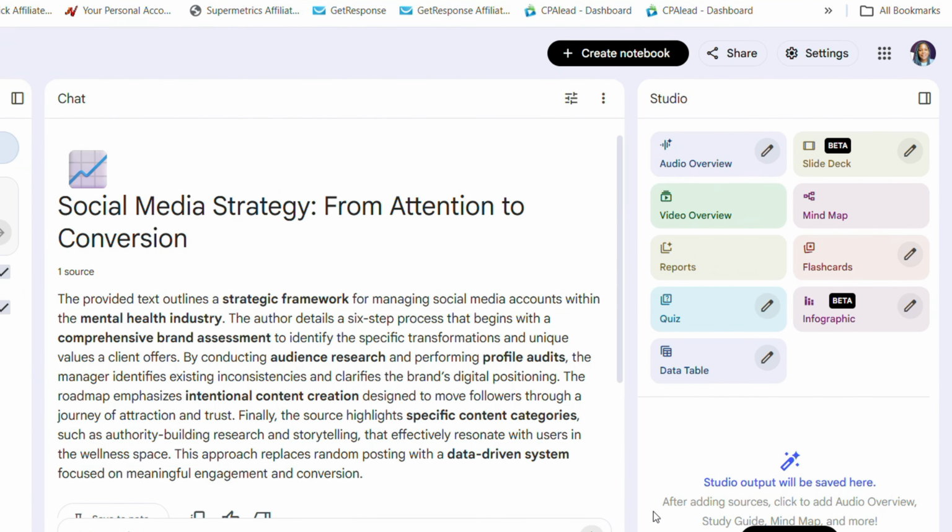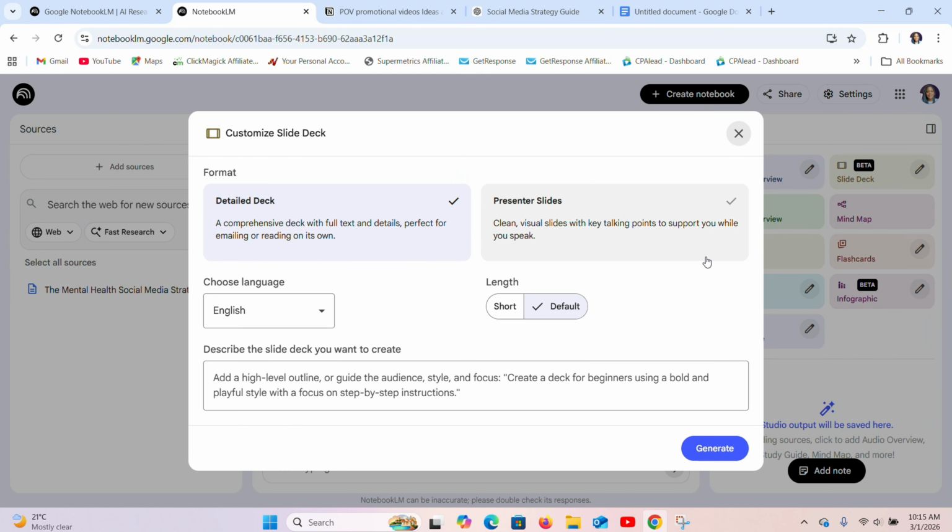You're going to see these other tools right here, and at the top right corner you're going to see slide deck. So we're going to click on this little pen icon. So I'm going to customize the slide deck. So the first thing is the format. So you can see there's a detailed deck, and of course there's the presenter slide. So you can choose which one you want, but I'm going to go for the detailed deck because I want all my text that I've added to be in my slides.